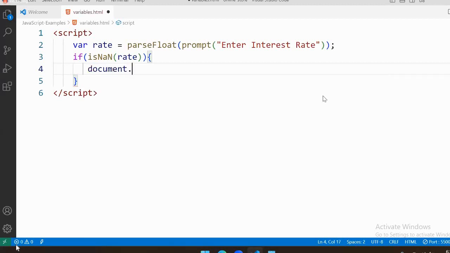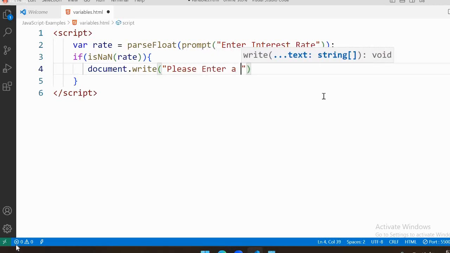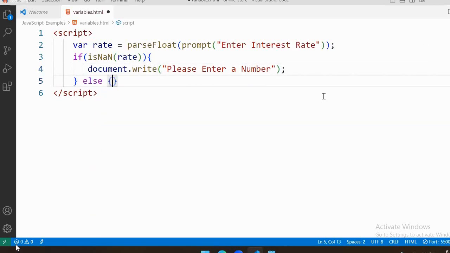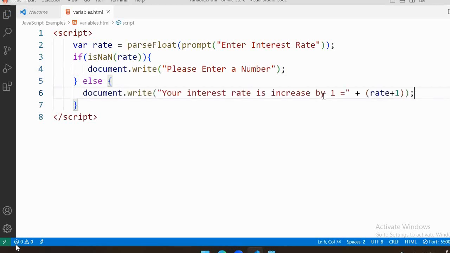Then document.write, we will put a message saying please enter a number, or we will say the interest rate must be a number only. Otherwise, it should print. That means this calculation should happen if it is a number. If it is not a number, it should display this message. So how to verify they entered a correct number or not? You can do that by using isNaN.